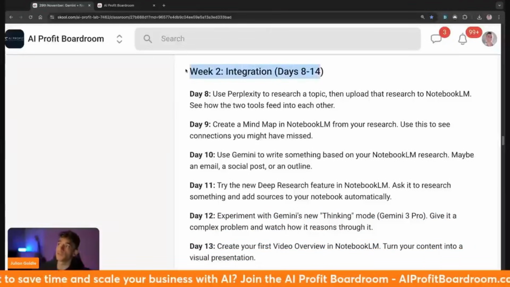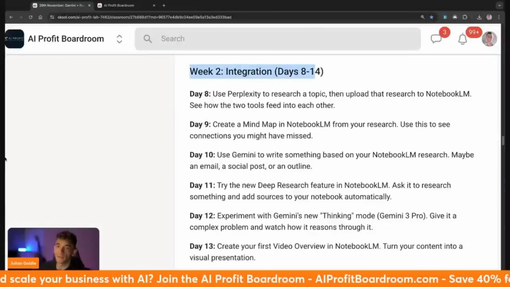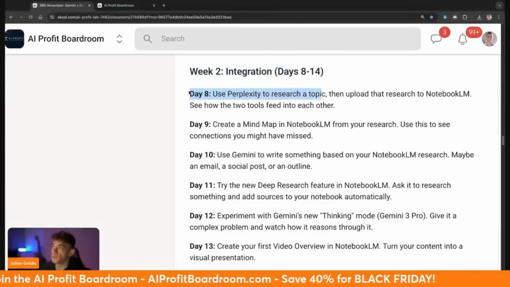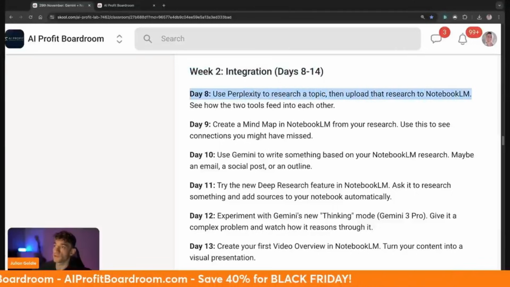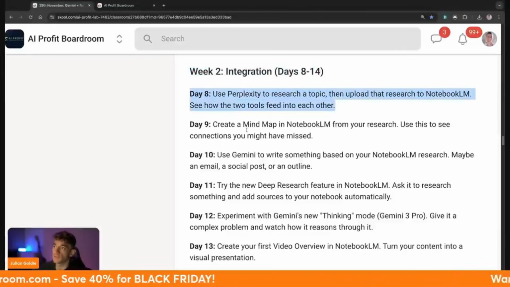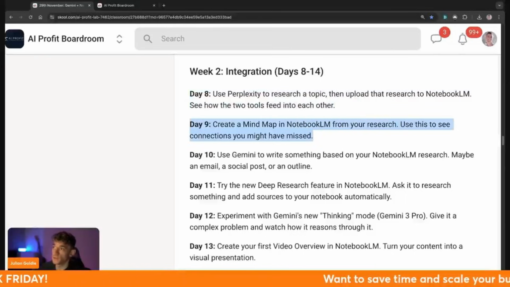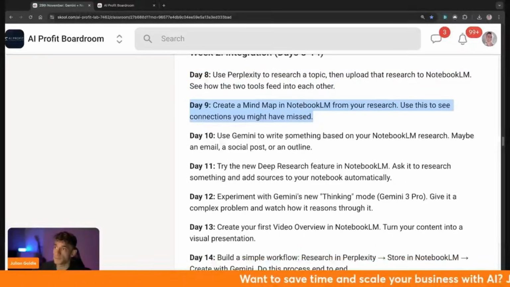Week number 2 is really where you start integrating this stuff into your business for AI automation. So you're going to use Perplexity to research a topic, upload that research to NotebookLM, and just see how the two tools feed into each other. From there, you're going to create a mind map in NotebookLM from your research and use this to see connections which you might have missed.